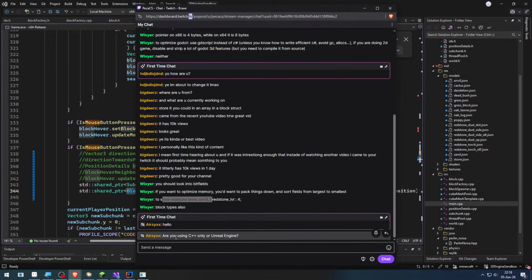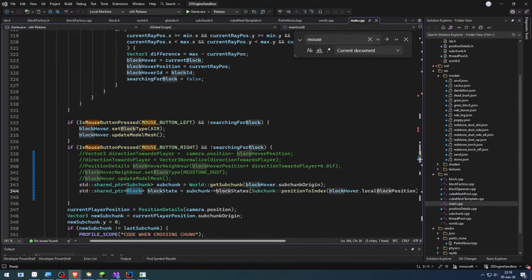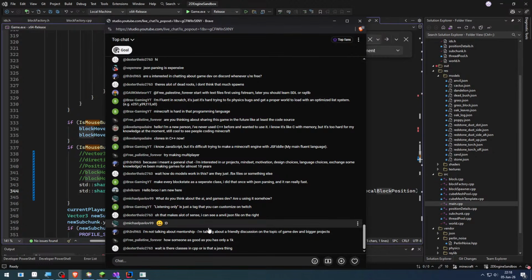Are you using C++ only or Unreal Engine? I'm not using Unreal Engine, but I'm interested in it. It has a lot of possibilities, but the learning curve is so steep. I'm fine with Relic. Relic is my favorite one to use.